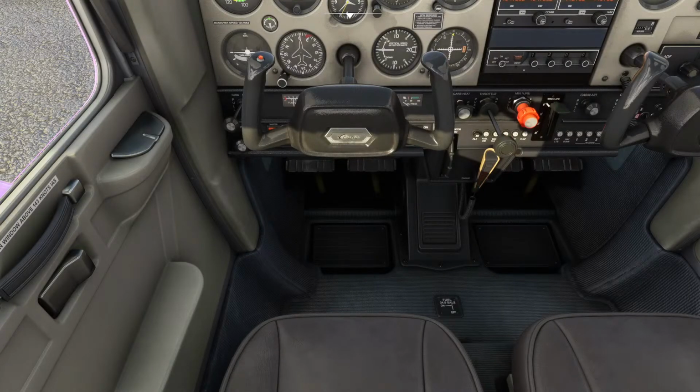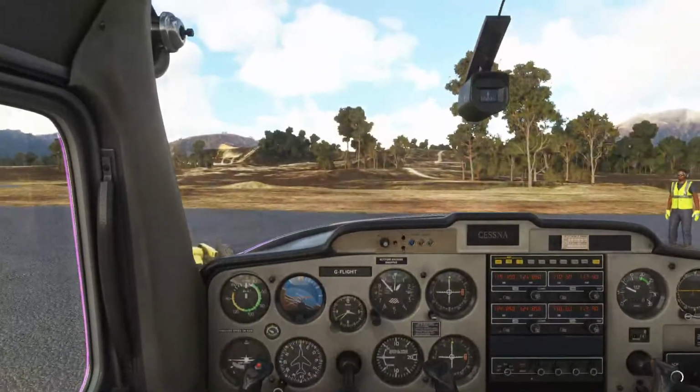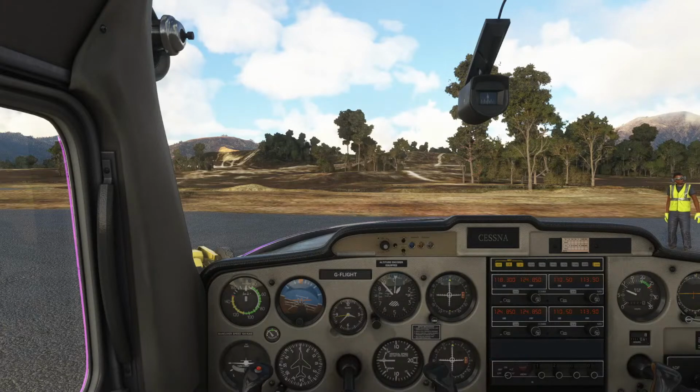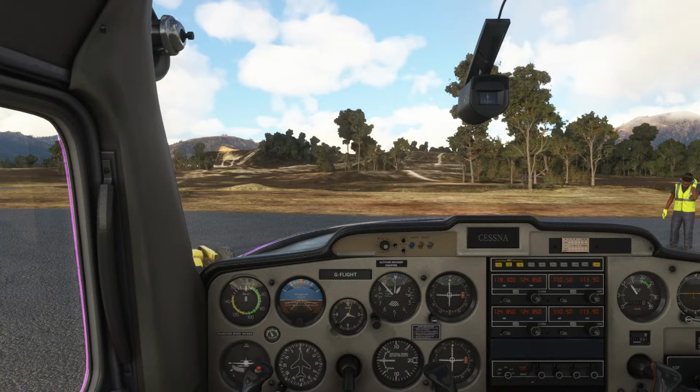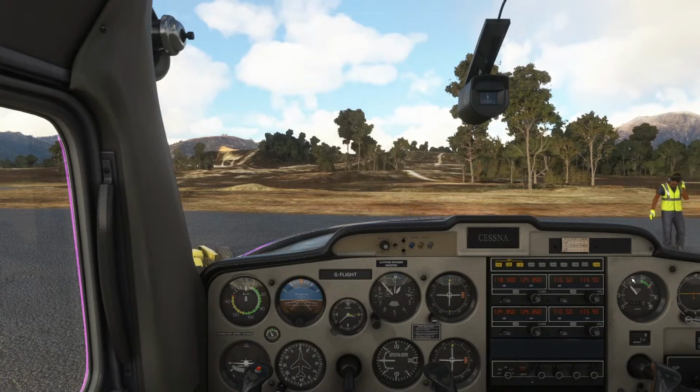Prime that engine and let's get going. Alright, just increase the RPM slightly. We can test the magnetos. Alright, all looks good. I have my trusty co-pilot with me today to do the radio calls. Saves me having to do it. And alright, let's get ourselves sorted.